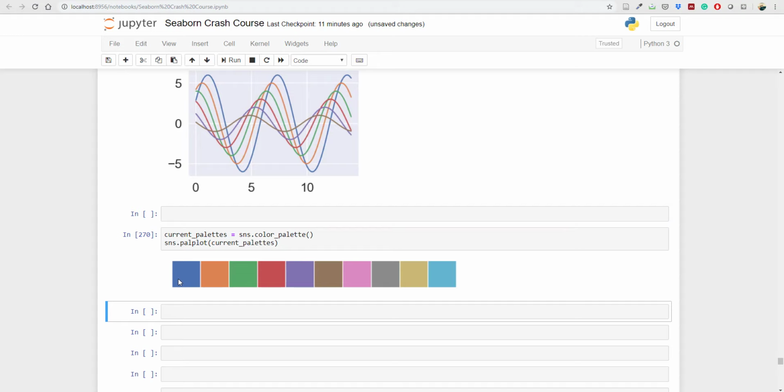This is being used. So the first color is blue, another one is orange, and then green, and then red, and then these colors keep coming. Once these colors are exhausted, it will again come back in a circle to this blue color. So this is how it is being used.